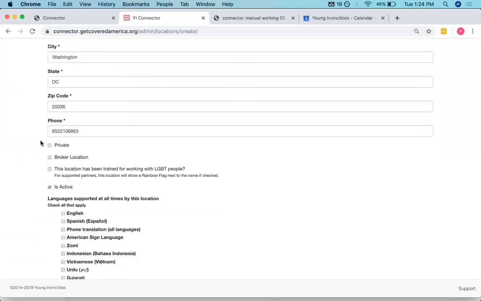The next thing we can do here is we can have a couple of different settings. We can mark a location as private, meaning it won't show up in the public-facing widget. We don't really recommend this. There are some cases where it's useful, for if you're working with a health center and you're getting just a navigator in there to do enrollment once or twice a week, but you don't want it open to the general public. That's a scenario we're working on with a partner in Central Florida. In that case, you might want to mark it as private.